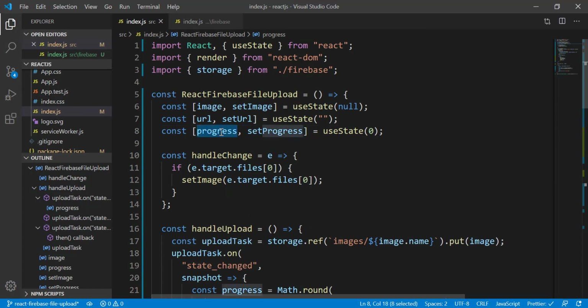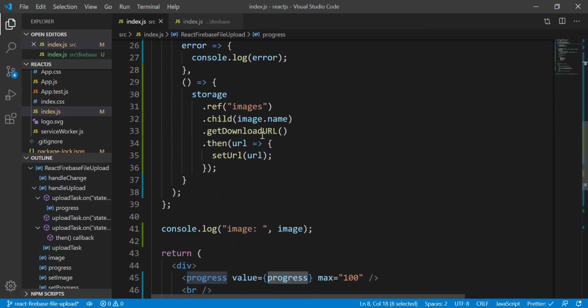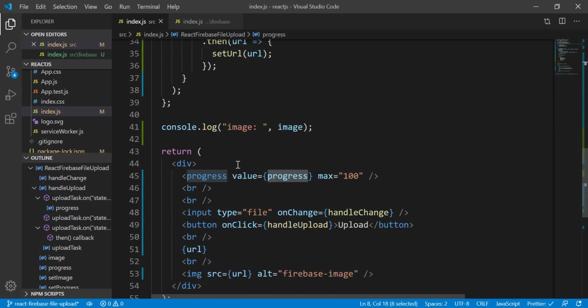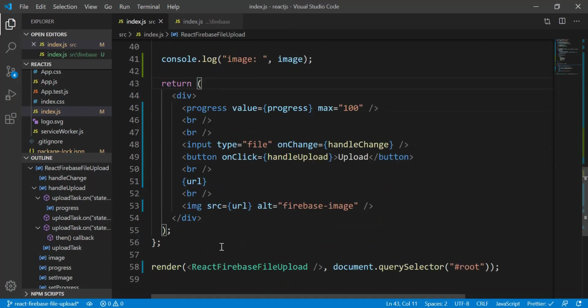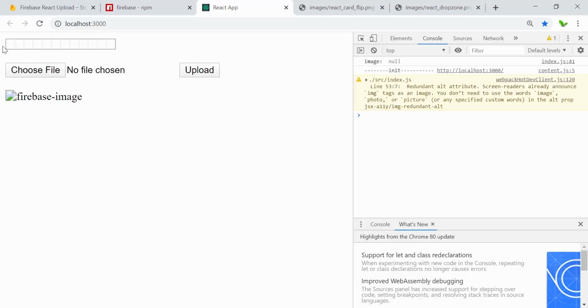And once I have it, I just use this variable wherever I want, which in this case I use the progress tag, the value coming from that, and right here the maximum is 100. So now let's have a look on the front end. We can see that this is the current progress bar.